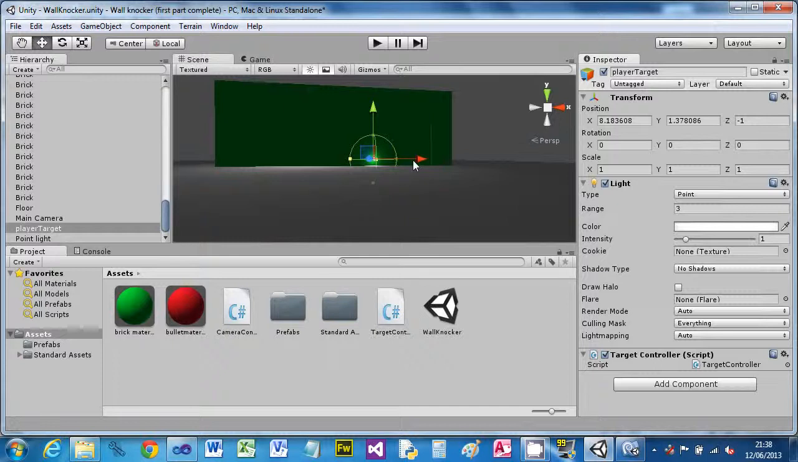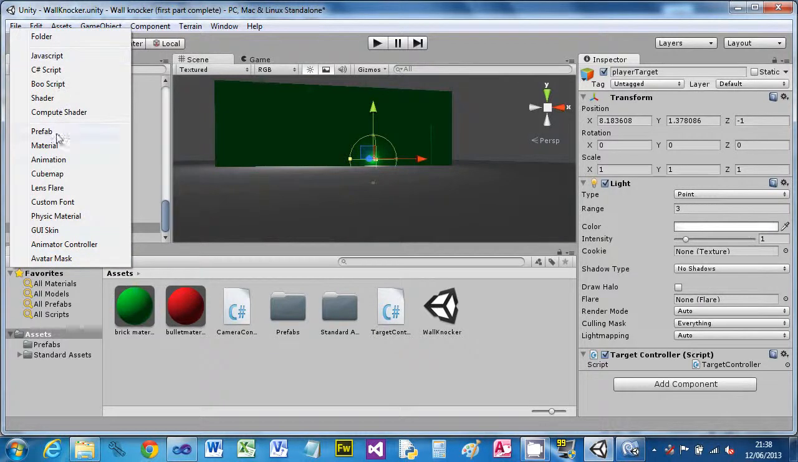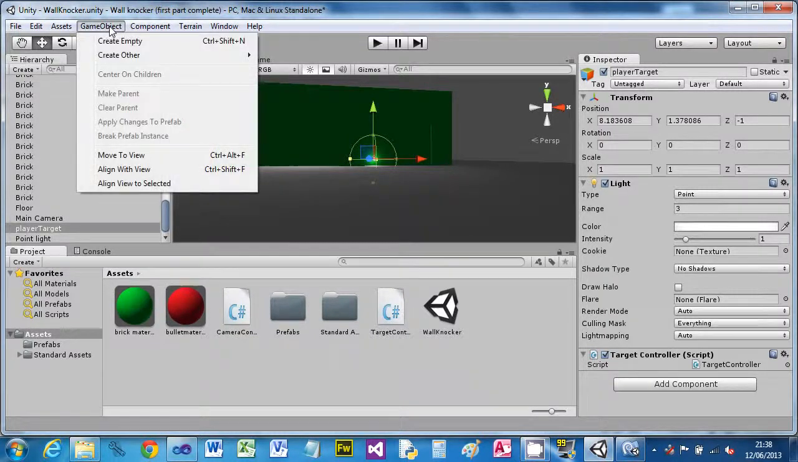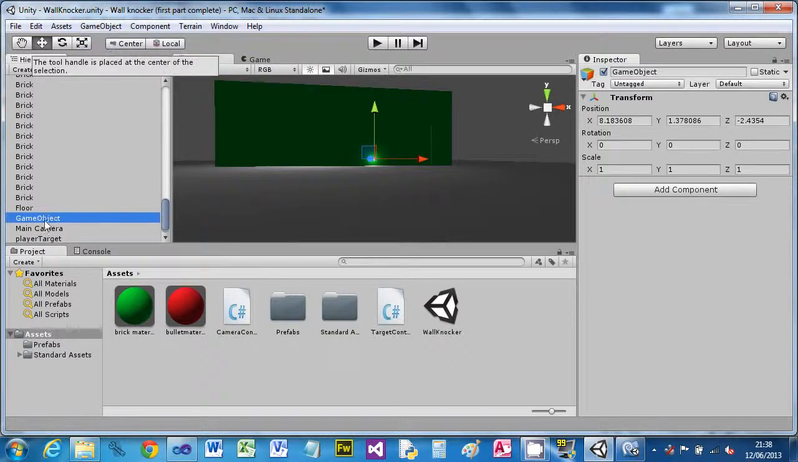Okay, now in order to use particles and create particles, we need to create an empty object. I don't think I can create them here. No, we'll do it this way. We'll go up to game object and go create empty. So there you go, empty game object. Let's rename it, and we're going to call it particle container.